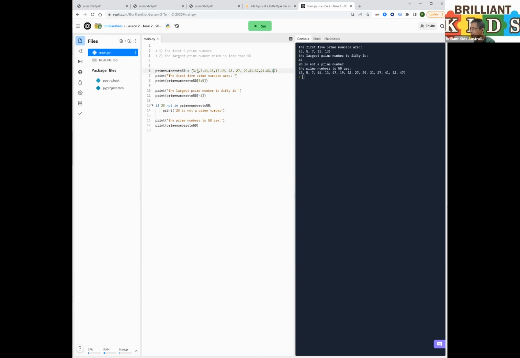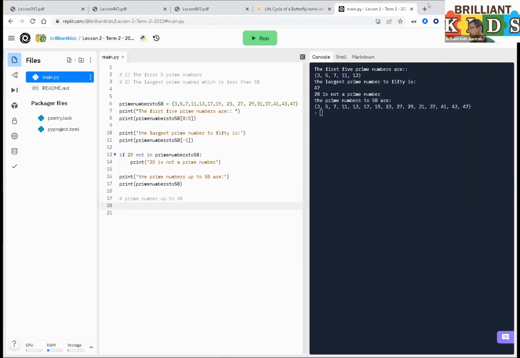All right, so the prime numbers up to. Now, I'll give you a challenge, right? If it's the prime numbers up to 40, suddenly the way you do it here becomes challenging, right? Let's say someone gives you another challenge, which is up to 40 only, not 50. What do you do? Suddenly you have a problem, right?